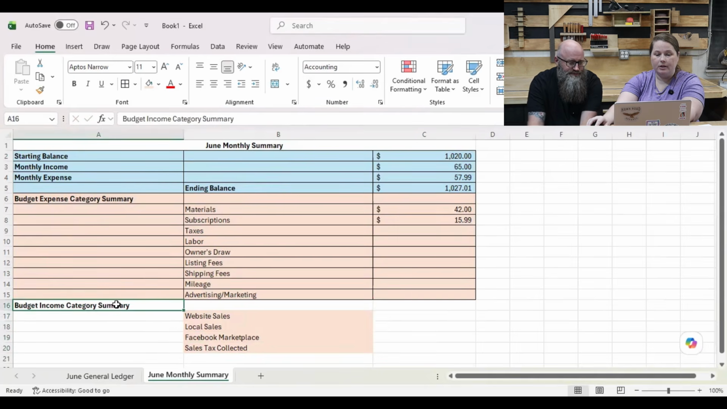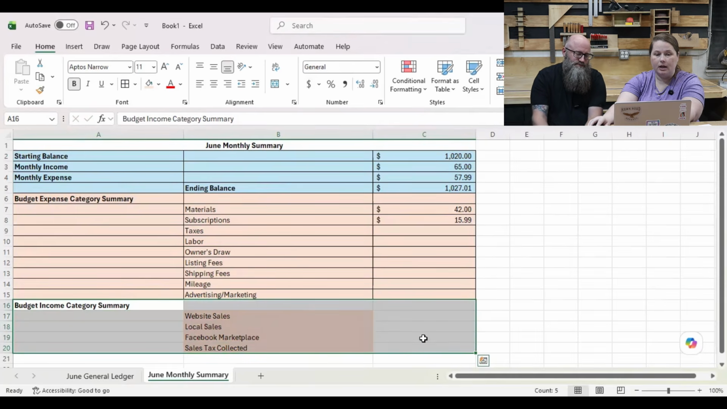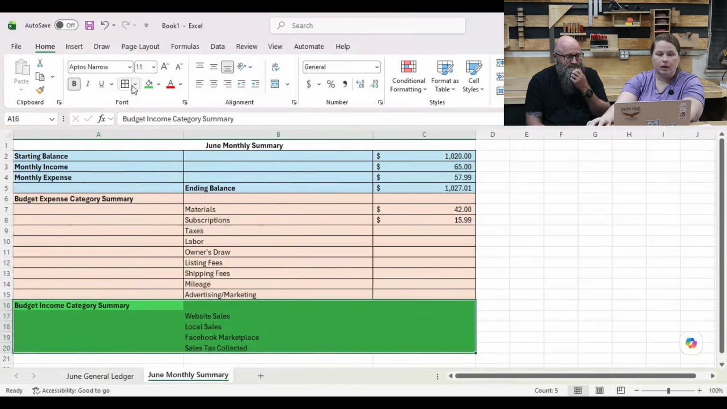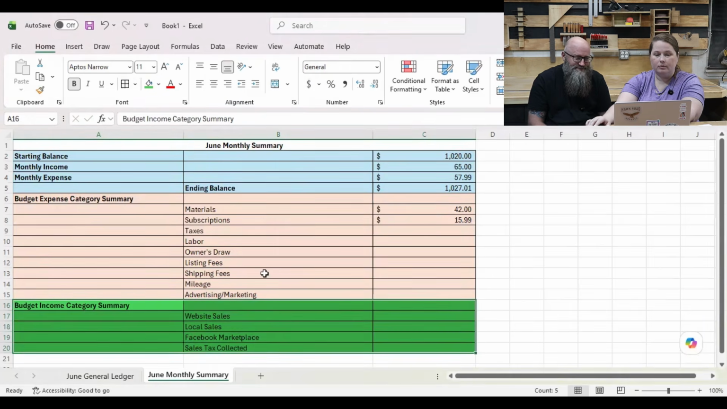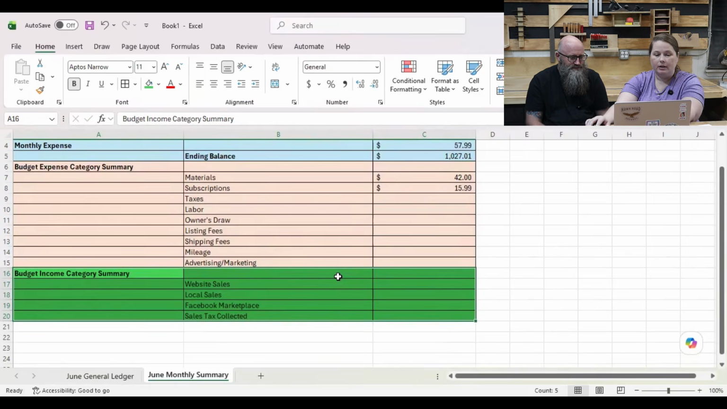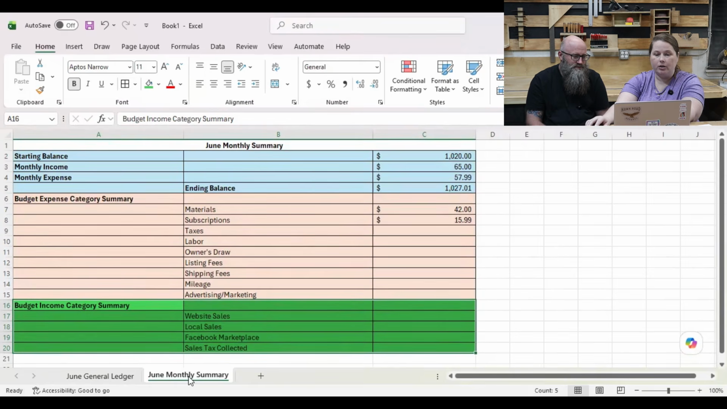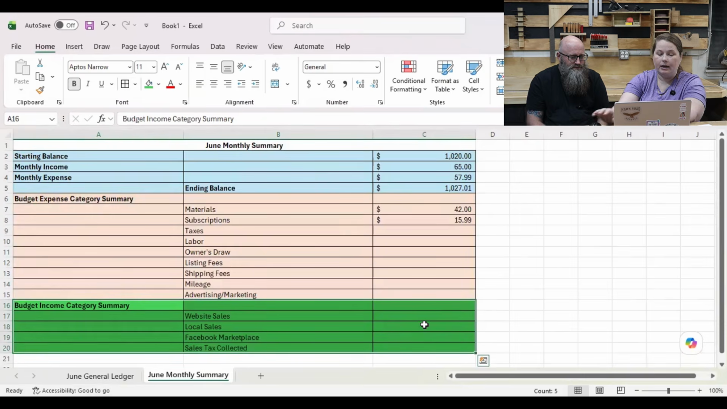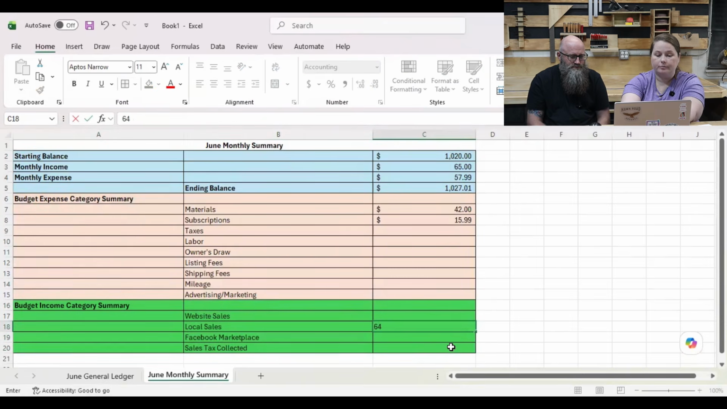And we're doing everything that we did before. We're giving it dollar signs. We're going to give it whatever color we like that's somewhat distinct from other colors we've used. We can make this one green. I like green for money. We're going to put our borders on, and then we can say, okay, over here, let's add up every single thing that has local sales as a category, and we'll list it, and $65 is our total.